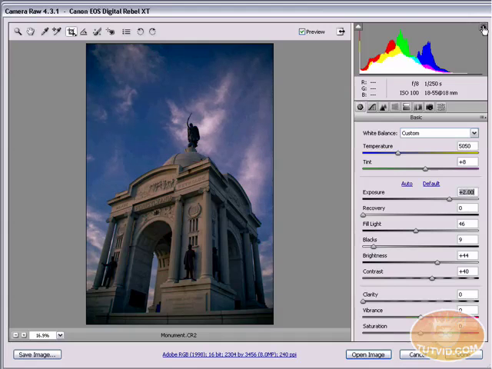Just check our highlights to make sure we're not blowing anything out. And we're good. So there we go. This image is how I like it. We can go preview before and after again. And there are a couple things that we can do. Well, I'm going to hit done first.